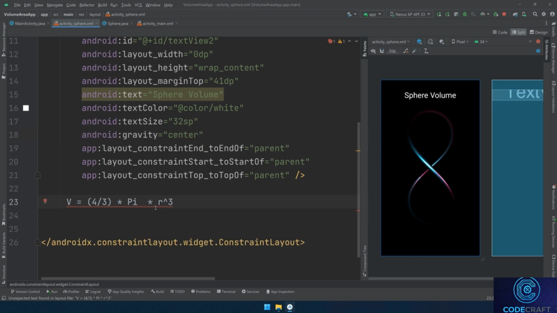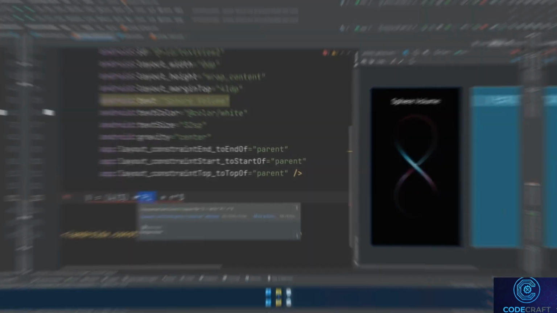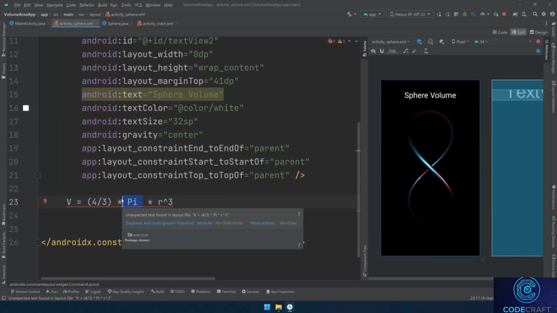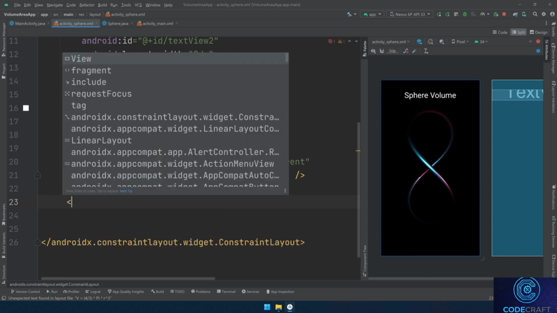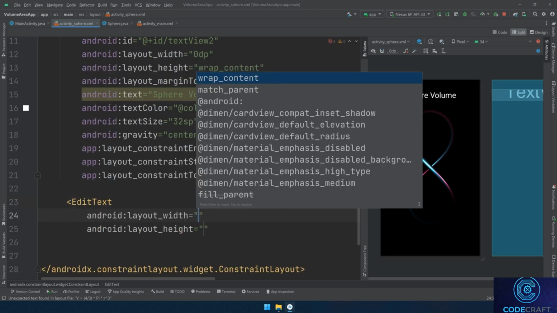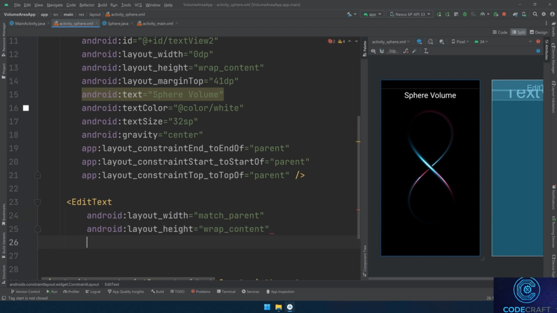The volume of sphere can be calculated using the following formula. V equals 4/3 times pi times r cube. Pi is 3.14159, it's a constant. V is the volume of the sphere, and r is the radius of the sphere. I need to create only one edit text that gets from the user the radius of this sphere. So for that, I'll use edit text, match parent, wrap content, hint, please enter the radius.